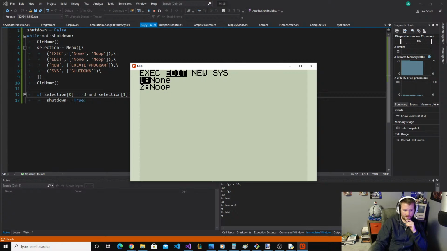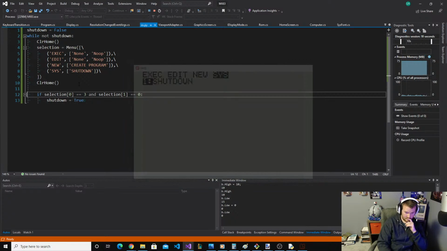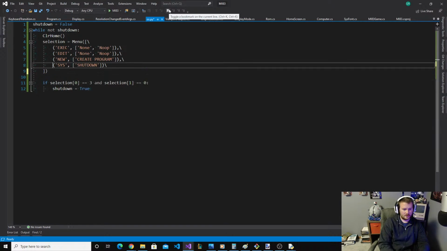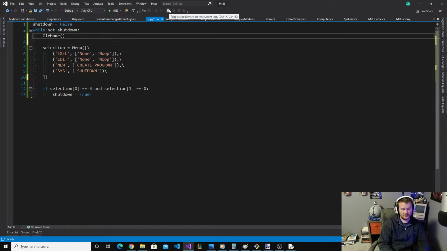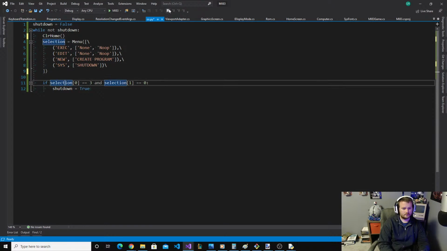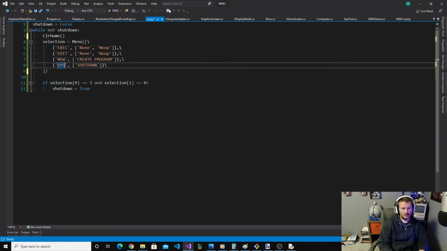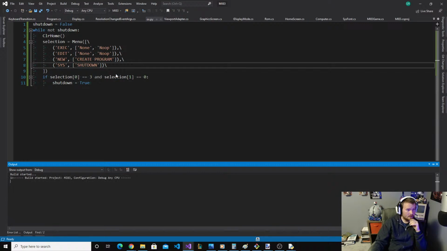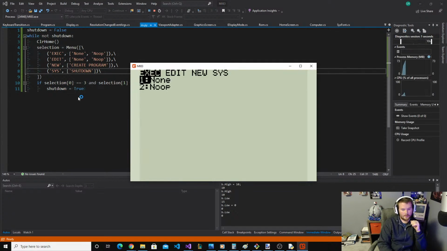Because I ran clear home here again and I'm running the menu. And the menu state gets reset. That should shut me down. Perfect. Yeah, I don't know that I want that necessarily to clear. It's just a wasted cycle if I'm exiting. So, got my shutdown working.